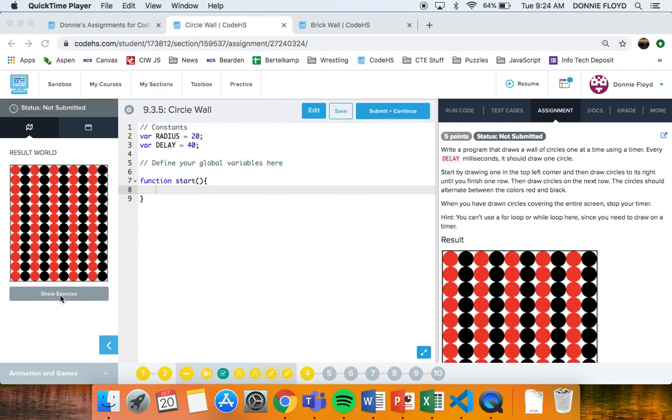We're going to be looking at lesson 3 of animation in games, the circle wall. We're going to do this one together, and then I'm going to let you do the work on the brick wall, which will be very similar, except it'll be using rectangles instead of circles.